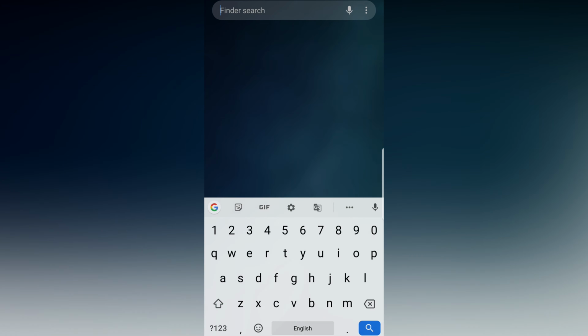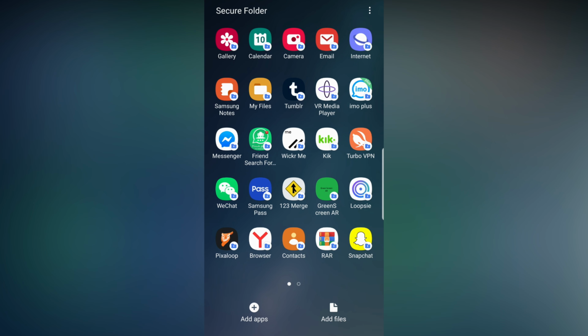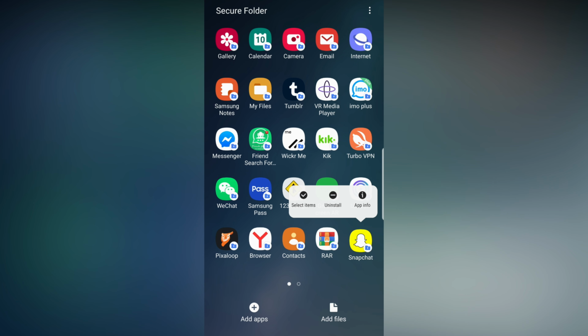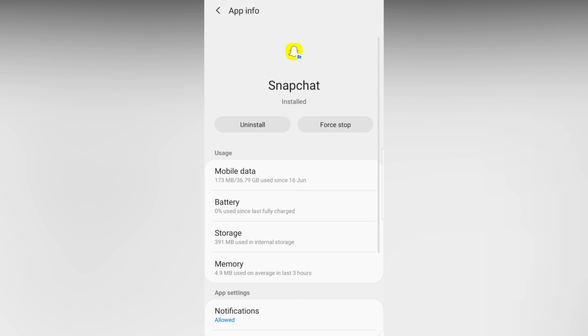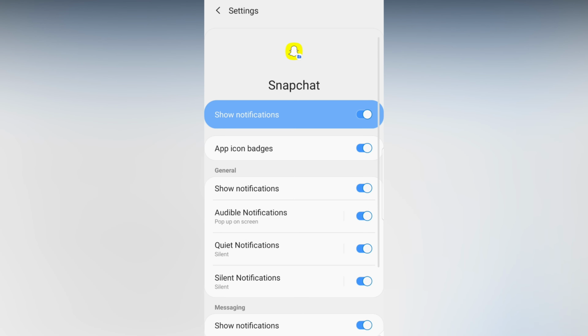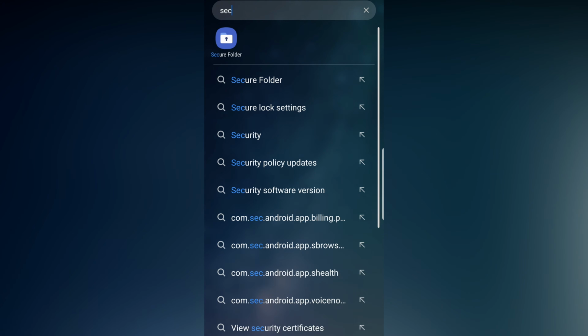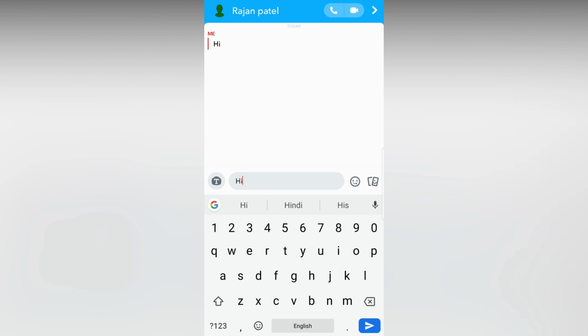Let's go to the another account. Here long press on Snapchat and go to the app info. Here you can see notification, tap there and you can see why notifications. Disable it. Let's go back again and type.